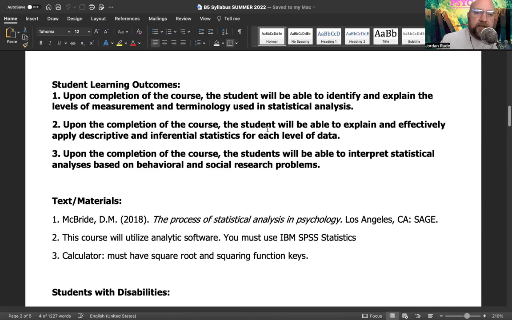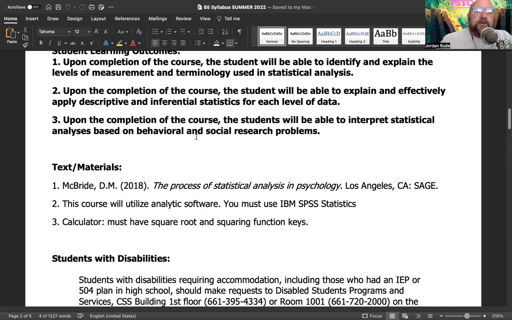And the second: upon completing the course, you'll be able to explain and effectively describe inferential statistics, and apply descriptive and inferential statistics for each level of data. All right, so number 1 says there are levels of measurement, the same thing as levels of data, right? We need to figure out what type of analysis is the best fit for which type of level of measurement, or what type of data. Not all data is the same, right? Some of it just puts things into boxes. Others are more like an average, right? Different types of ways to measure variables. So we'll get into all that.